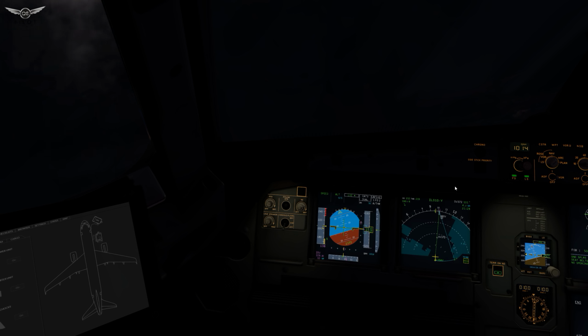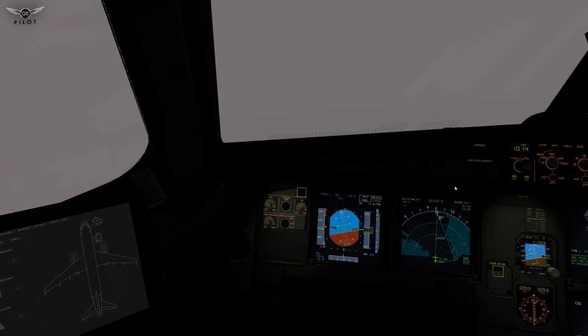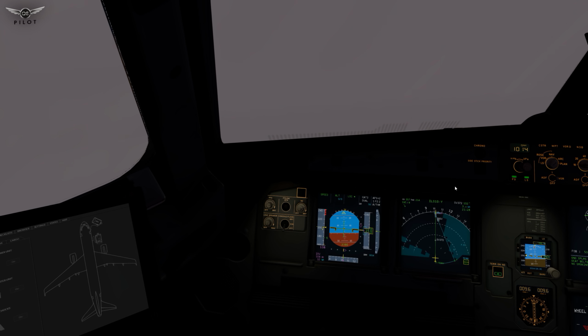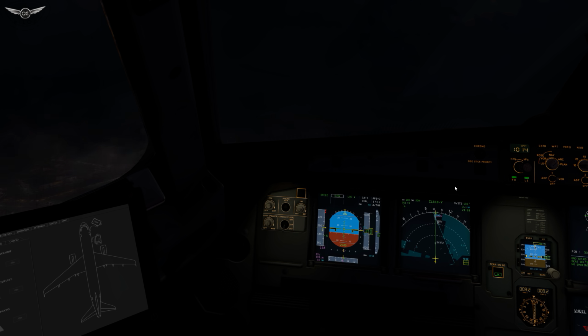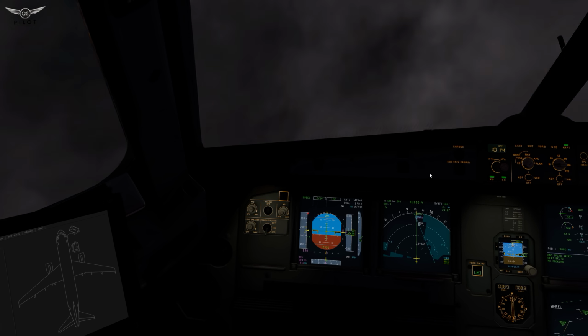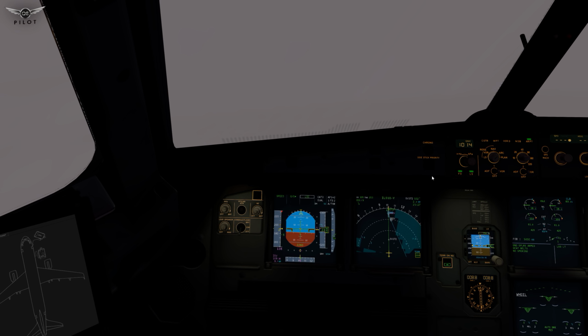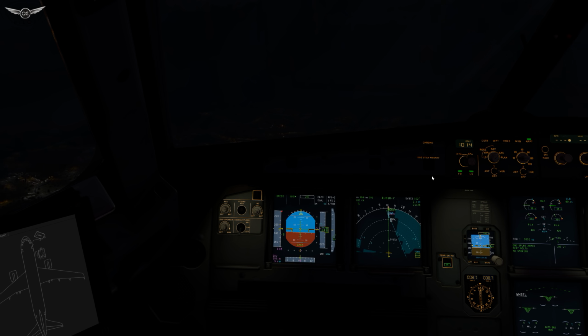Alright, we're going to go to flaps 1. And we're going to lower the landing gear. Glide slope is active. We have some really heavy clouds here as we arrive at our destination. I still don't have the runway in sight. Speed check, flaps 2.